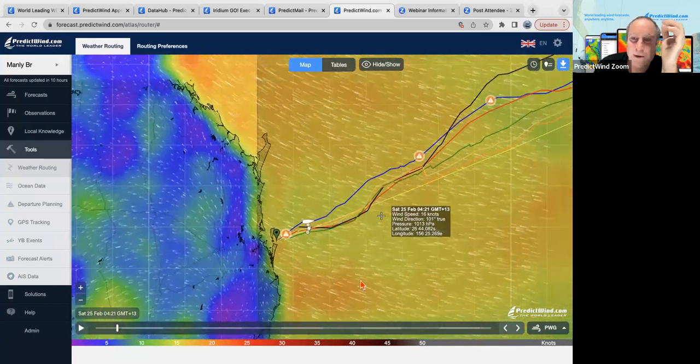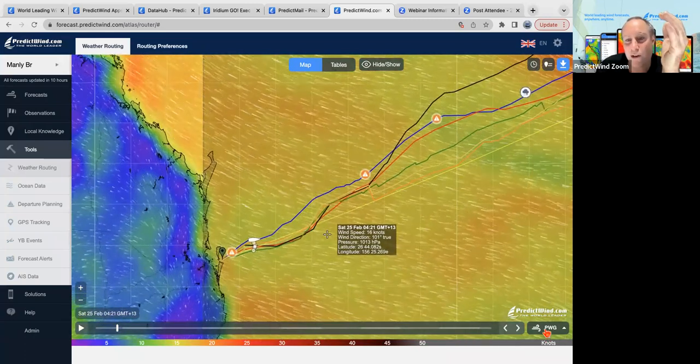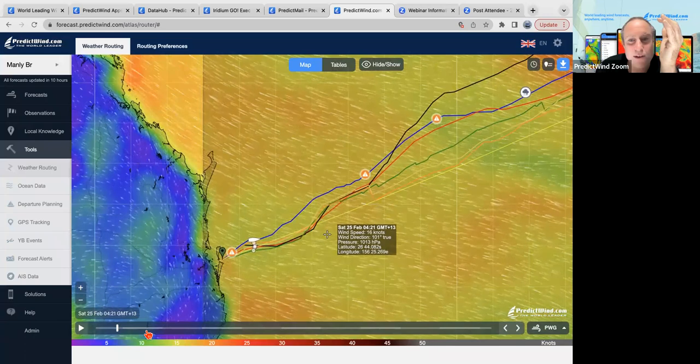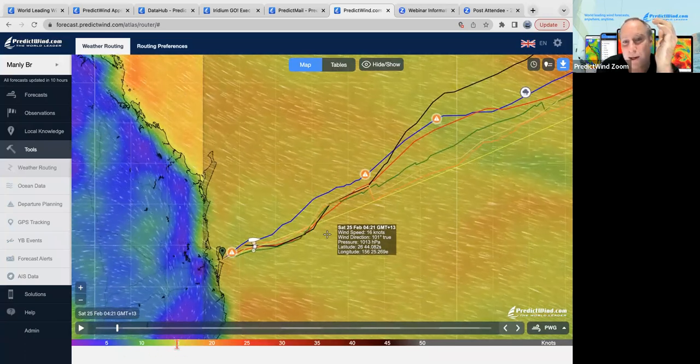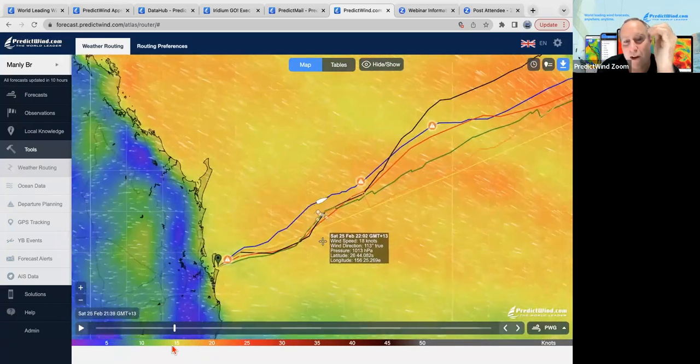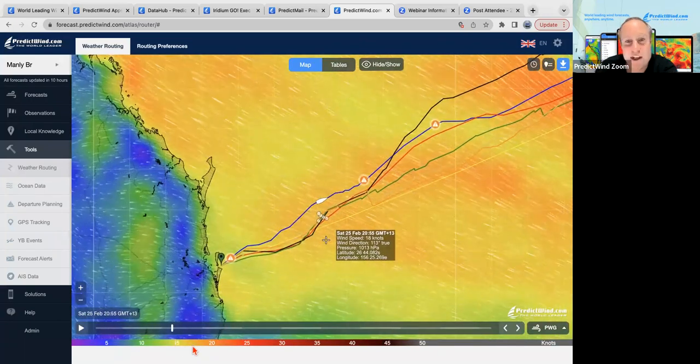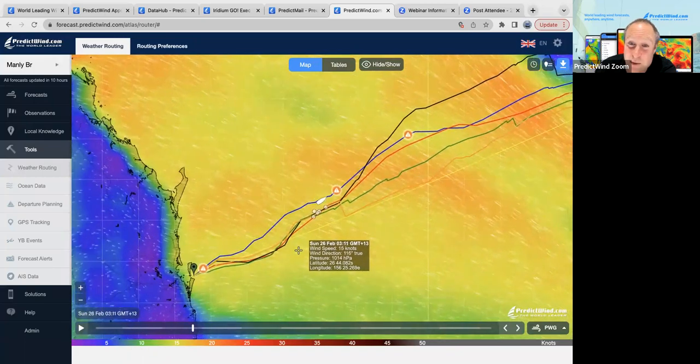So you can see here we've got our wind. We can look at the wind, run through the route, and look at different weather models. We mentioned last week about having the different models and how you deal with them. This is a beautiful situation.